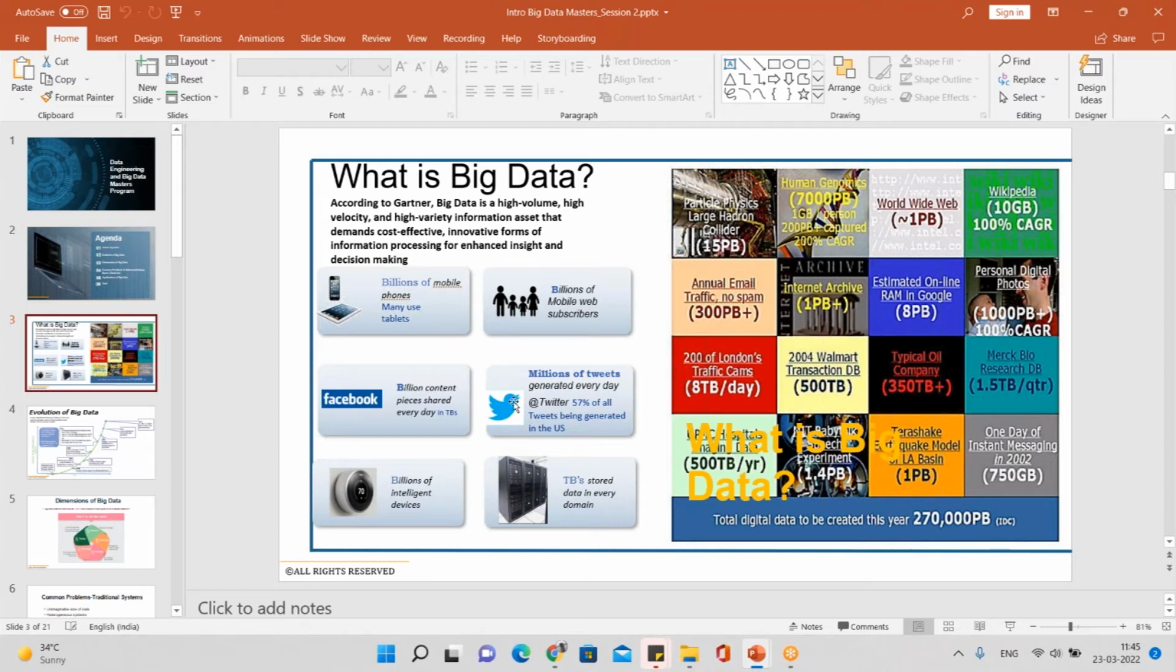So here are some examples. On Twitter, millions of tweets are generated every day. There are billions of intelligent devices, like smart watches, smart doors, smart ACs. Every second they produce data and capture it. Alexa by Amazon is also there. They are generating a lot of data and capturing it. That's why they are more intelligent. The more data you have, the more accurate your decisions are.